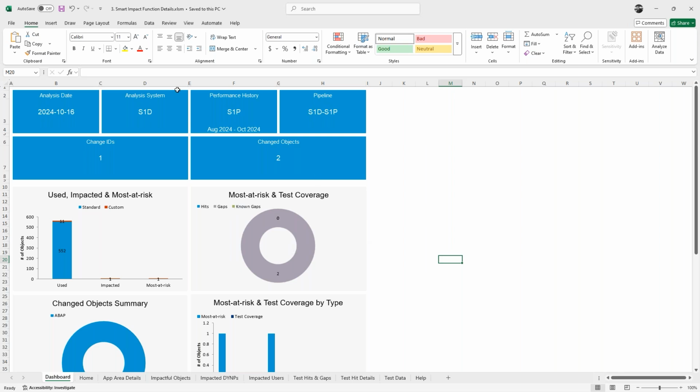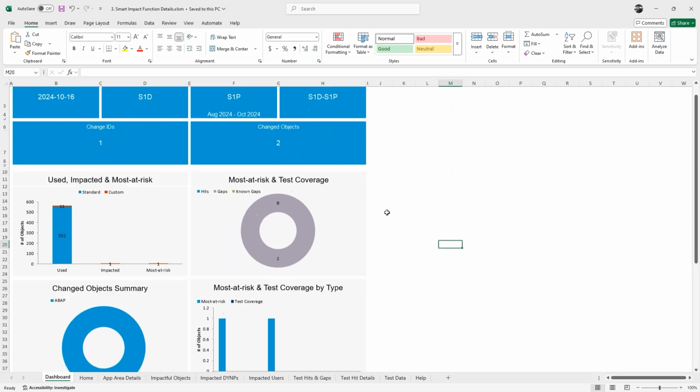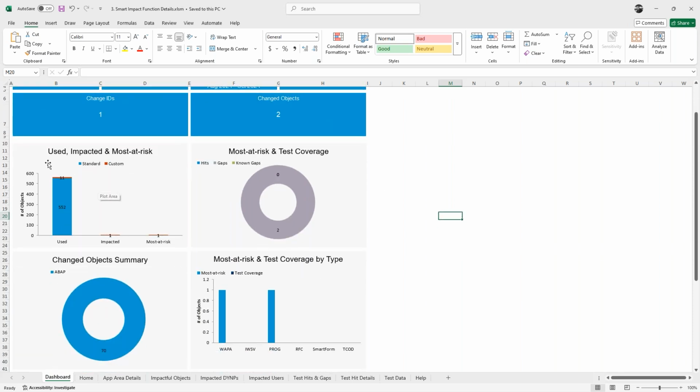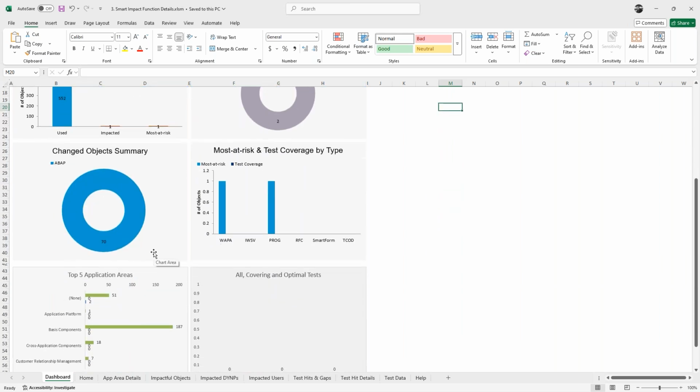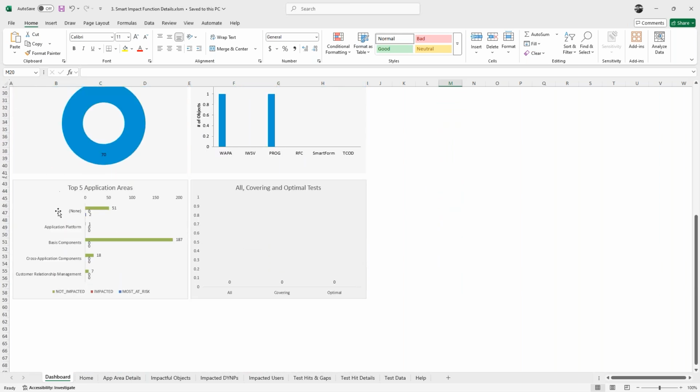And then we'll be able to analyze each area. So as you can see, it's similar to what we had on the Tricentis LiveCompare screen, where we have the analysis date, the system, the pipeline. In this case, we have the change ID because this is a ChaRM-related change. And so we have one change ID with 2 objects being impacted. Similar to what we saw before, we're going to see the breakdown of each area. And then we're going to see the top 5 application areas that the change will impact, just to give us an idea of what's being changed.